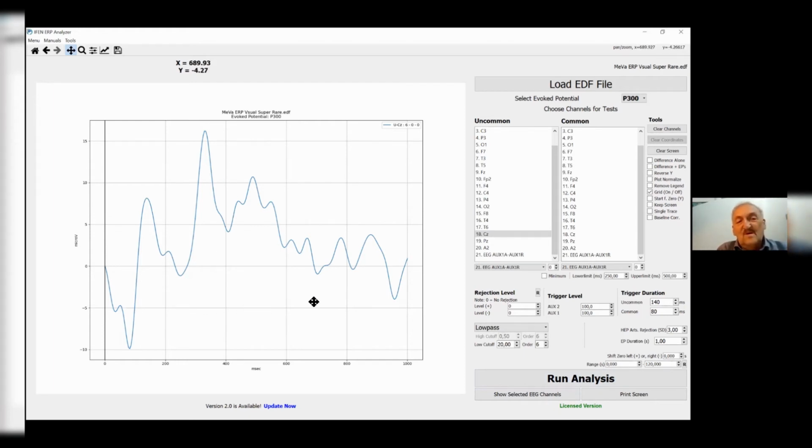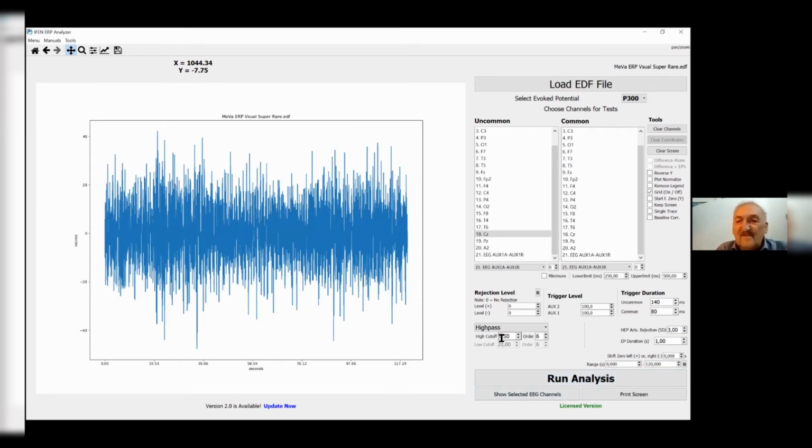Next, we can also use a high pass filter. That means we are cutting out all frequencies below 0.5, so slower than 0.5 hertz. This is especially helpful when we have a lot of amplitude changes. I will better show you this in the EEG itself.